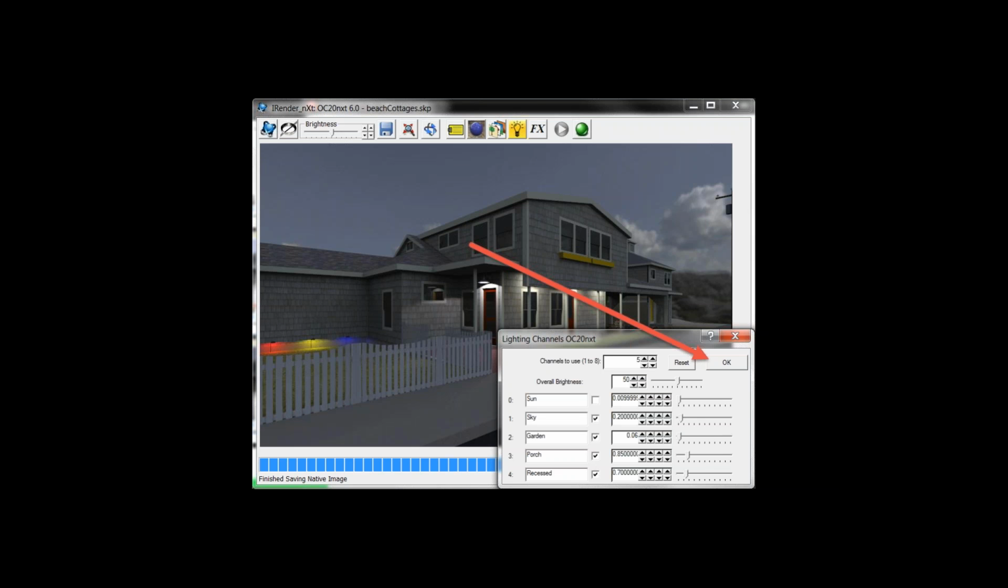It's very important for you to understand that because the garden lights were added to the model, as well as the porch light and then the other exterior lighting, when we rendered the model, all of that lighting was calculated.